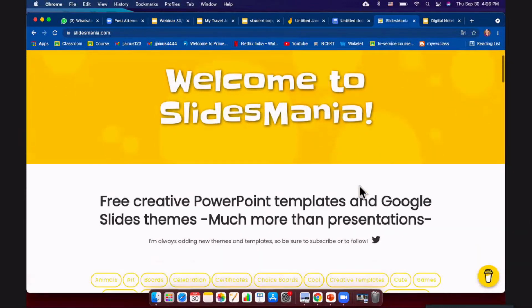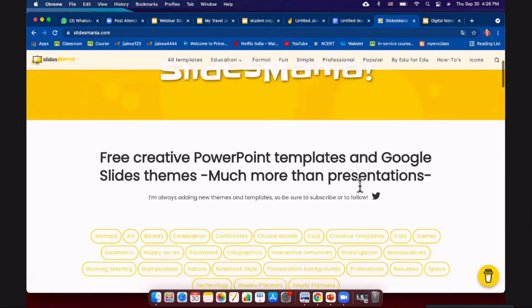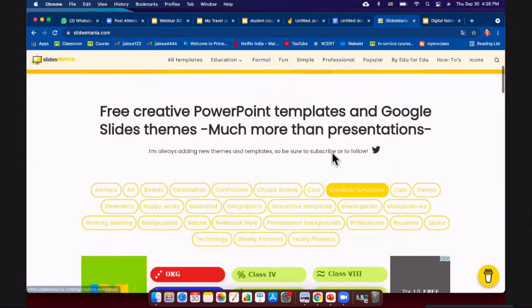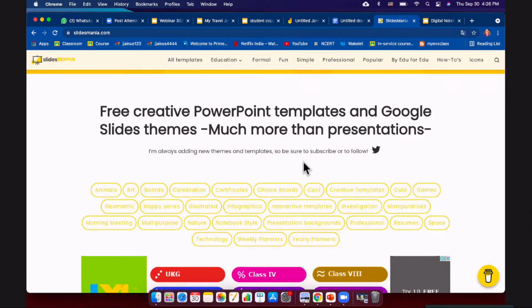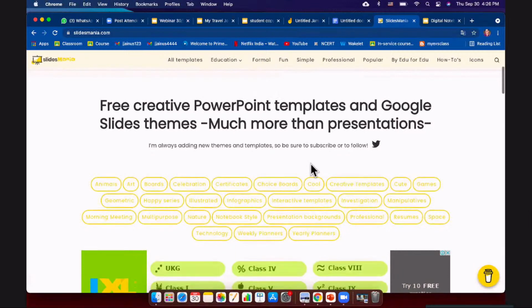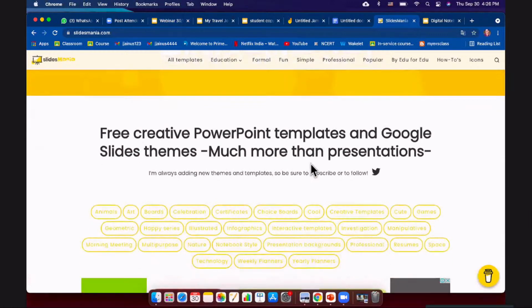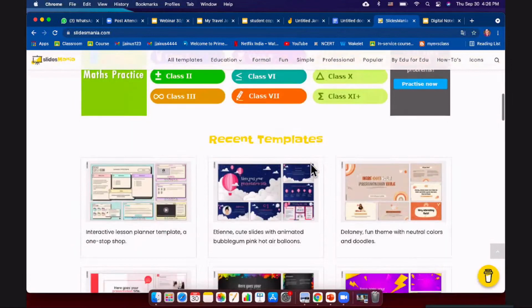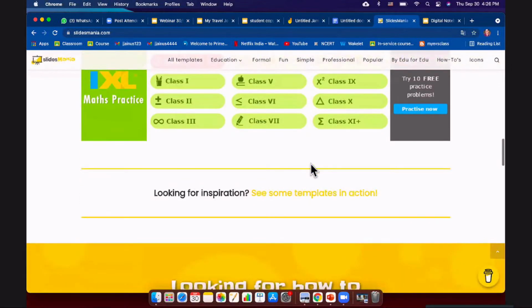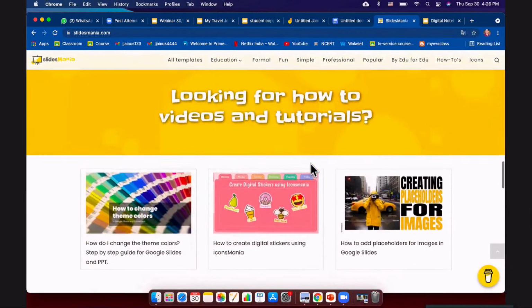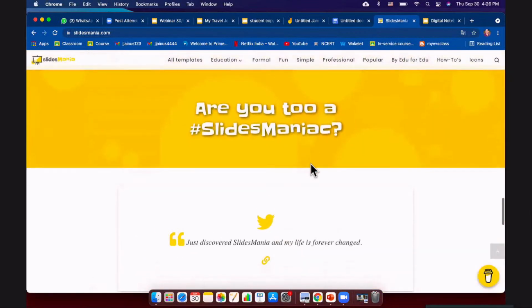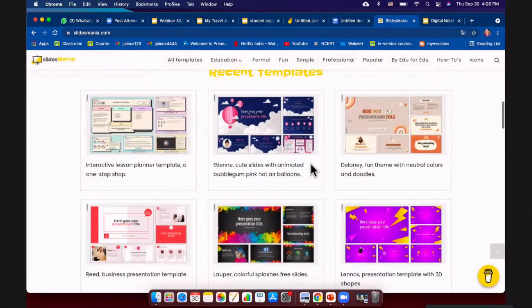And when you look into the first home page of Slidesmania, it shows templates. So you see nice free creative PowerPoint templates and Google slide themes. So templates is the highlight of the website, and you can just scroll down and you can see lots of templates coming up.